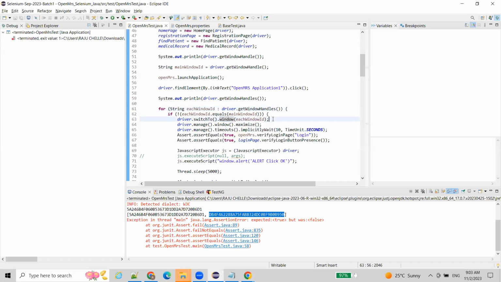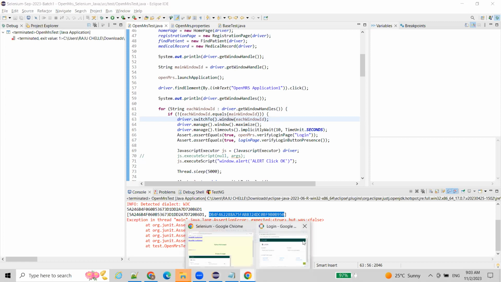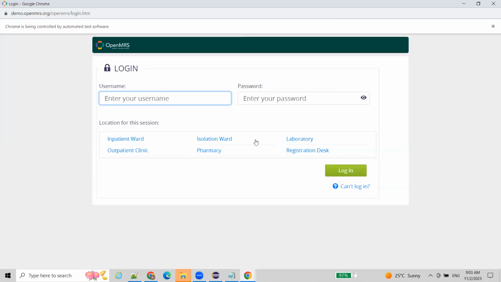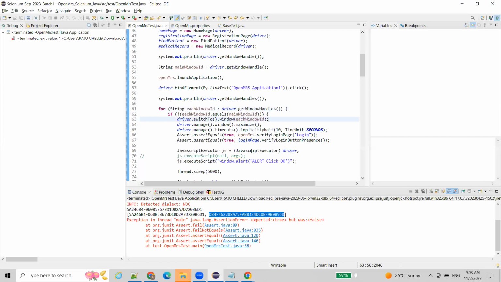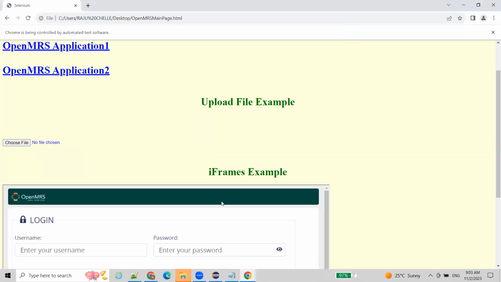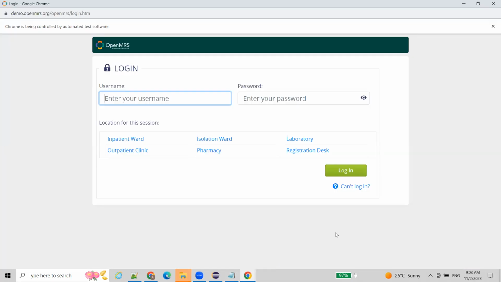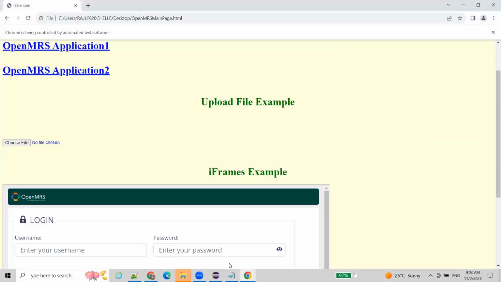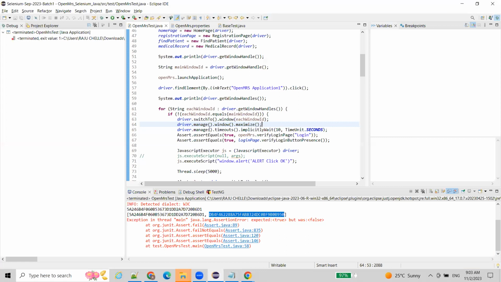So now you can switch to this particular window. After switching to the window, you can maximize the browser. Then you can perform your actions. Okay, let's see whether it is working or not. After done with the execution, it won't close this particular browser. It closes only this browser. Let's run it. So let me close the existing browsers now.